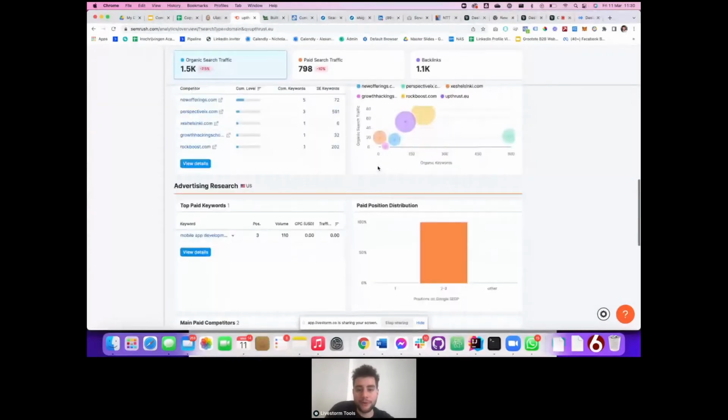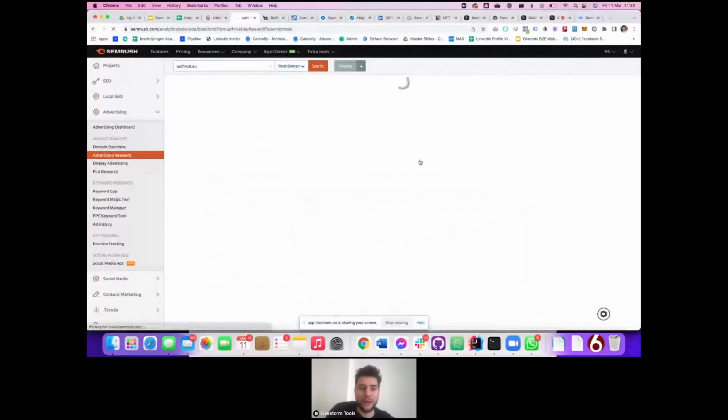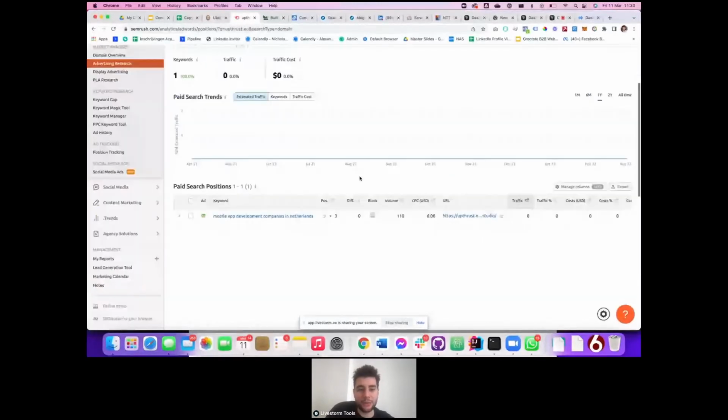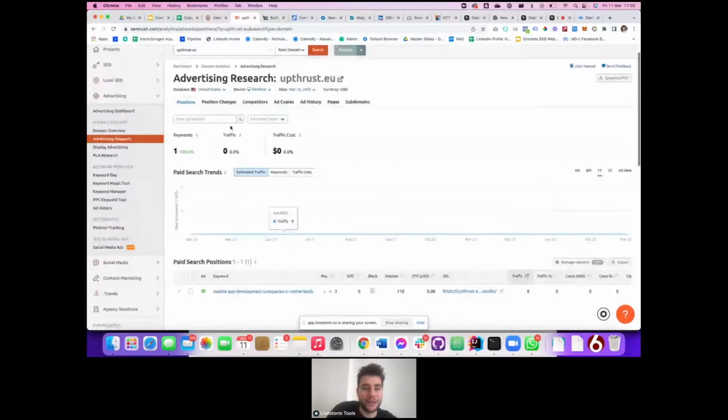But what I'm very interested in seeing here is what keywords they're trying to rank for. So here you see the different keywords. I actually see only that they're going on this specific keyword to push mobile app development companies and bring that in. So that's not a lot of stuff that they're doing.